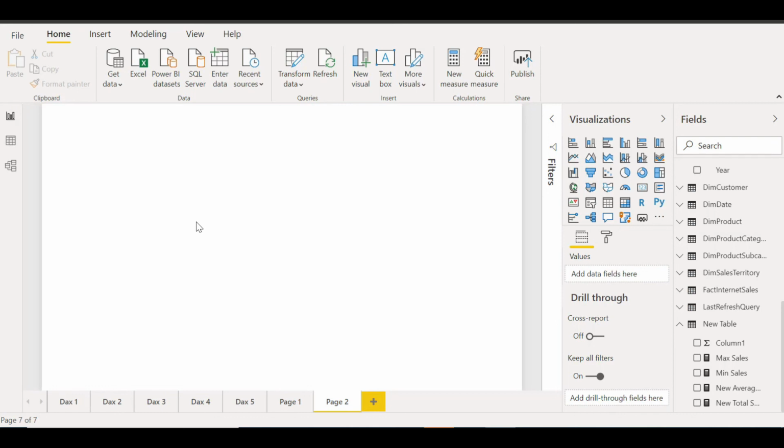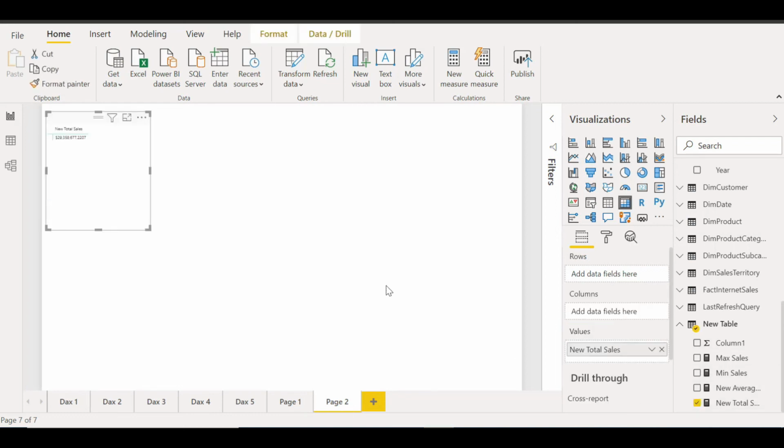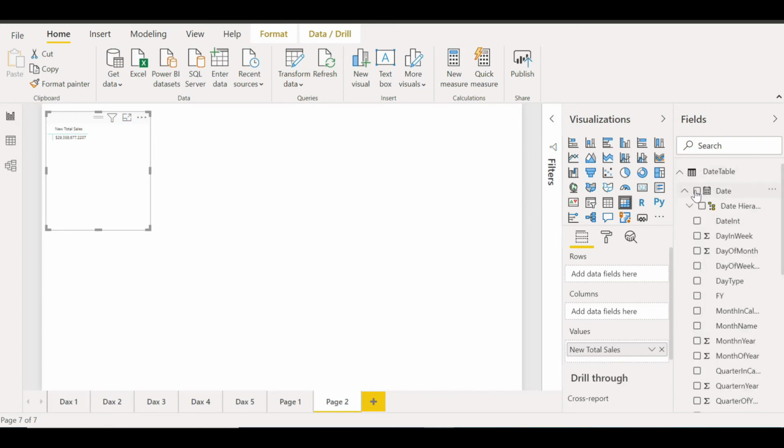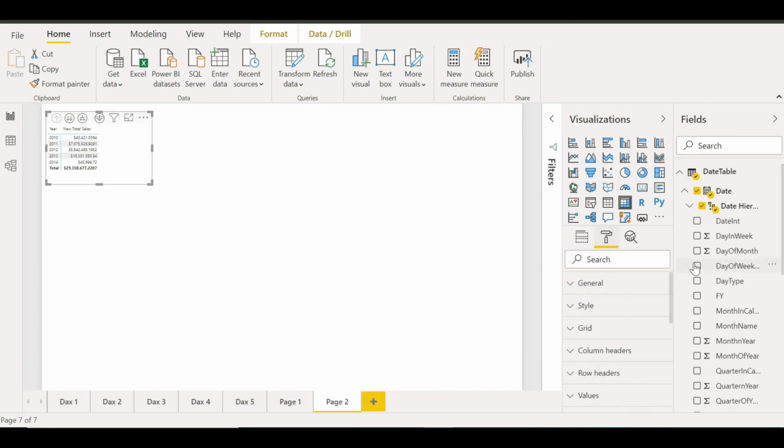Okay, now so we're going to create a new measure which is based on the function same period last year, and it returns a table that contains a column of dates shifted 1 year back in time from the dates in the specified dates column in the current context. So I'm going to select the matrix over here and new total sales, and from my date table I'm going to select the date.